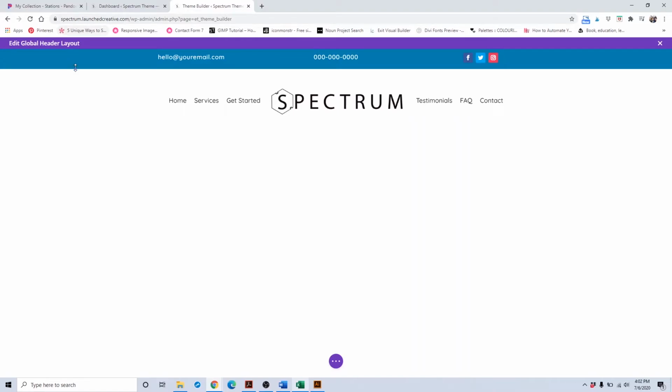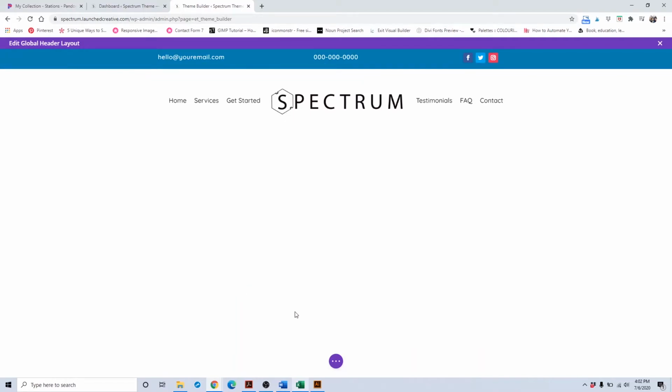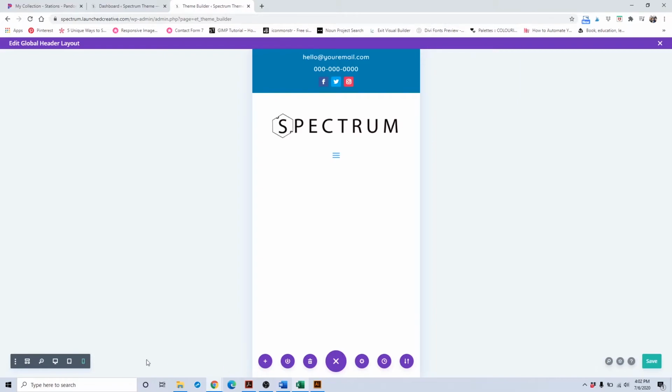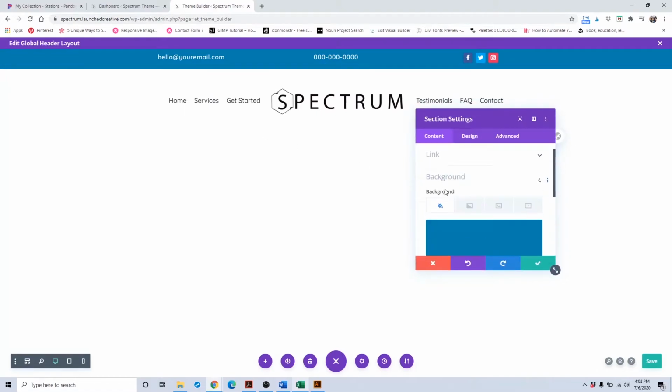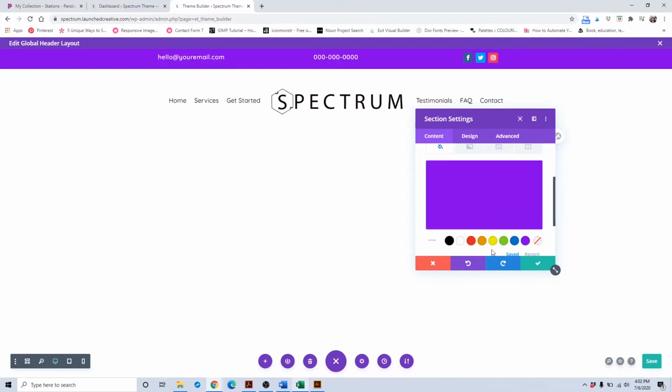To get started, I'll show you how to change this. This is called the secondary header. It's how it looks. It's the top of your header, and it shows up like this when it's in the laptop version, iPad version, and then the phone version here. So to change the background color, you click the gear settings for the section, and you'll set your background here. Oh, that yellow is harsh.